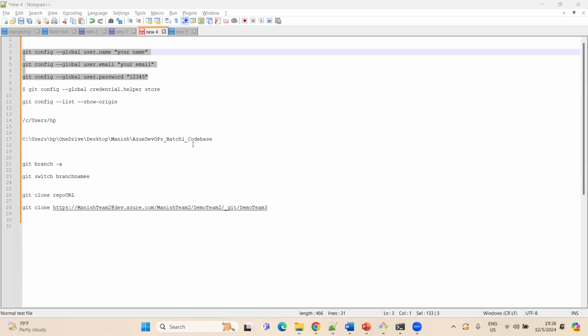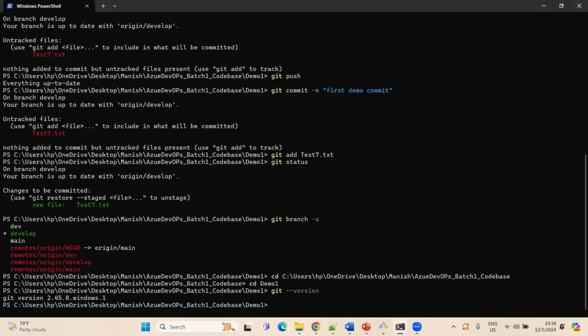I think I haven't done that. Okay, kindly do this. Also, after doing this, you can write git init. Sometimes initialization is required. Yeah, I'm doing it.